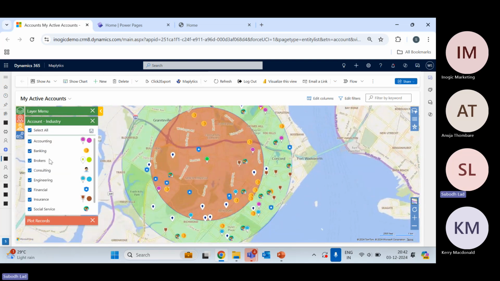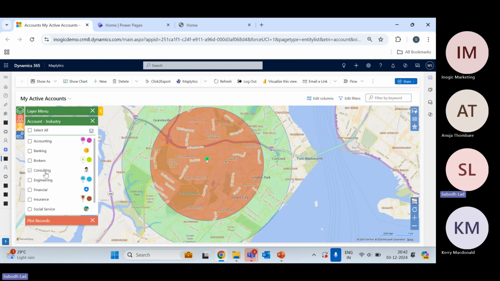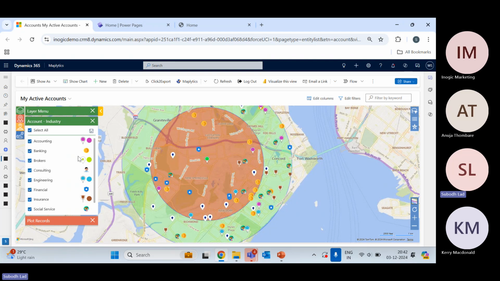As you can see on the left-hand side, a legend card has popped up and it has given me all the data. There are brokers, consulting, engineering firms, financial, etc. If I'm just concerned with consulting, or suppose I'm banking, I'll just select these. In this way, your data can be plotted and you can bifurcate it down further as well. So this is one way that we do it, we have this search.